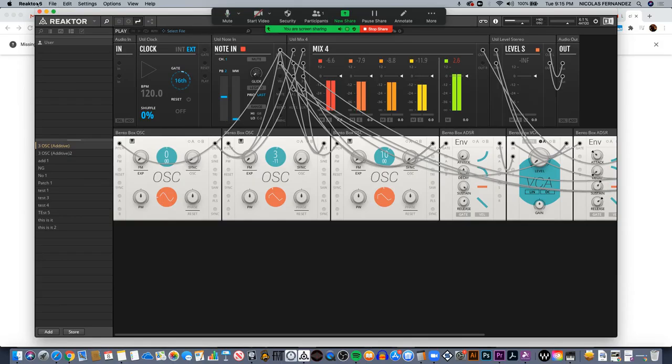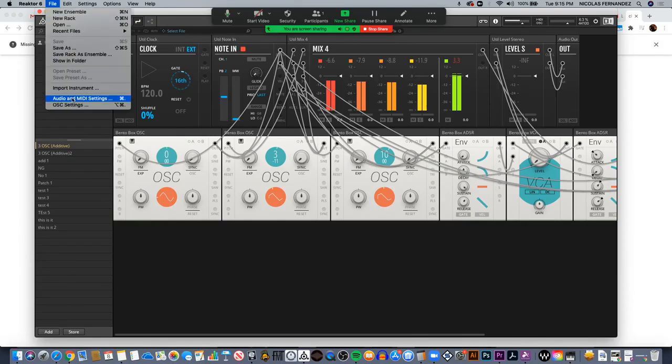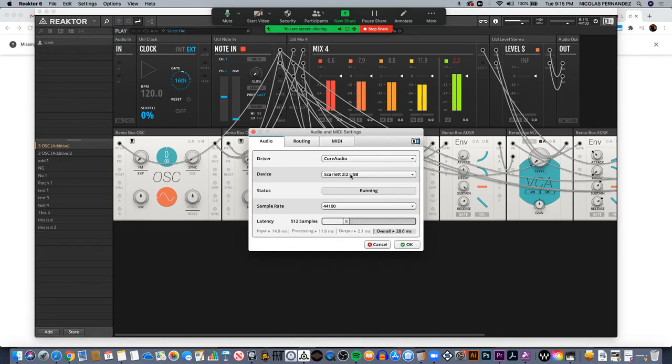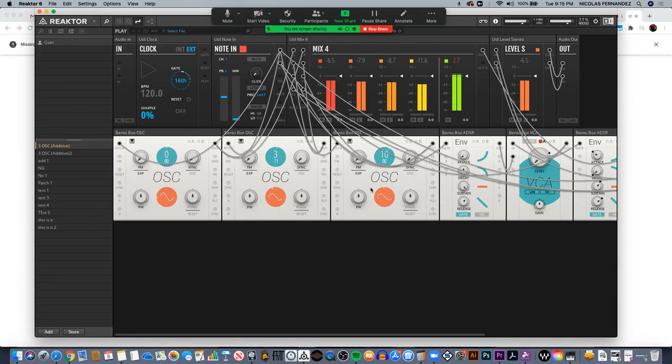So we need to go to Reactor Preferences here in File, then Audio and MIDI Settings, and we're going to change the device. Right now I have it with my audio interface, but because it's running through Zoom, I need to select the Zoom audio device. I hit OK, and then if I play, you're able to hear it.